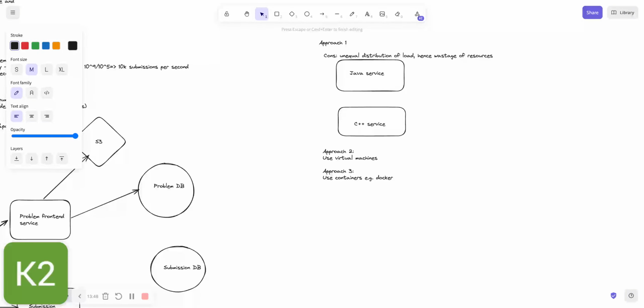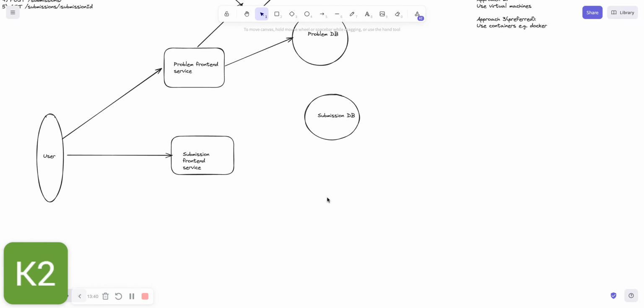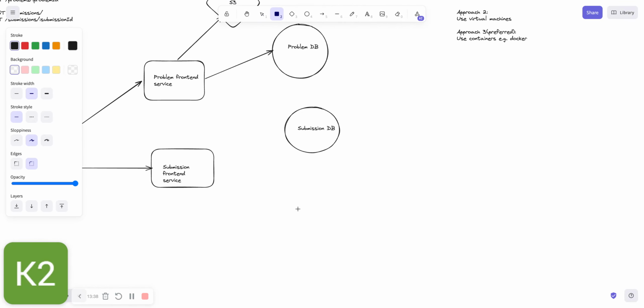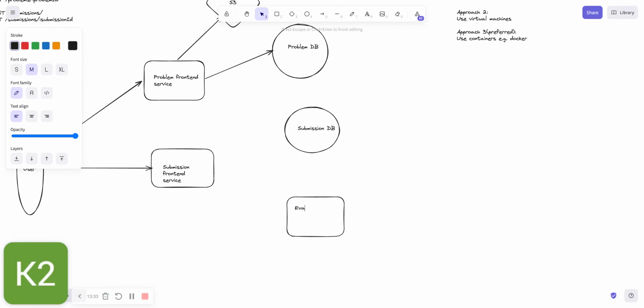So approach 3 is basically the preferred approach. So what we are going to do here is, we have, let's say, this server. Let's call it the evaluation server. And this evaluation server has multiple containers for different languages. So let's say it has one Java container, and then it will have a C++ container like this.